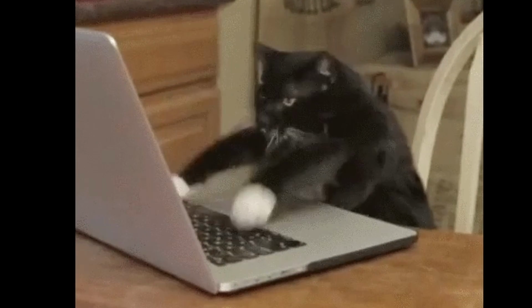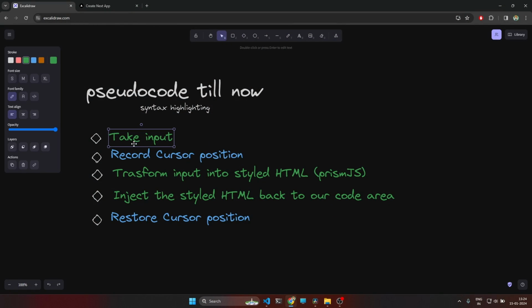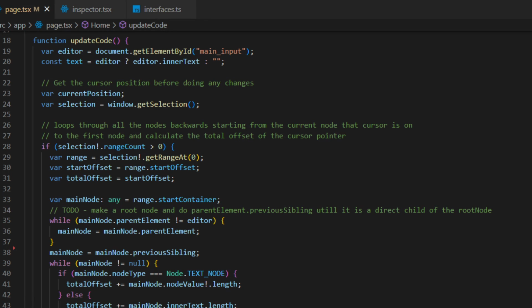This led me to modify our code to add in these changes. So after we take the input, we record our cursor position and then we apply the changes and we restore the cursor position. So this is what our pseudocode looks like after that. Now that you guys know the flow of syntax highlighting, let me translate that into code. So as we mentioned in the pseudocode, our first step is to take input. So we simply get the content of our input area like this.